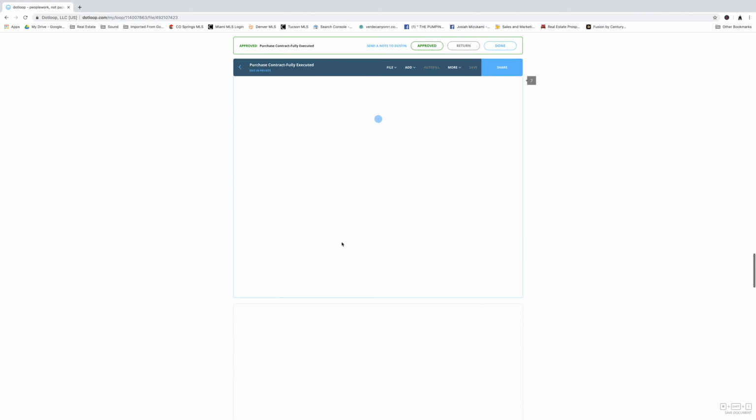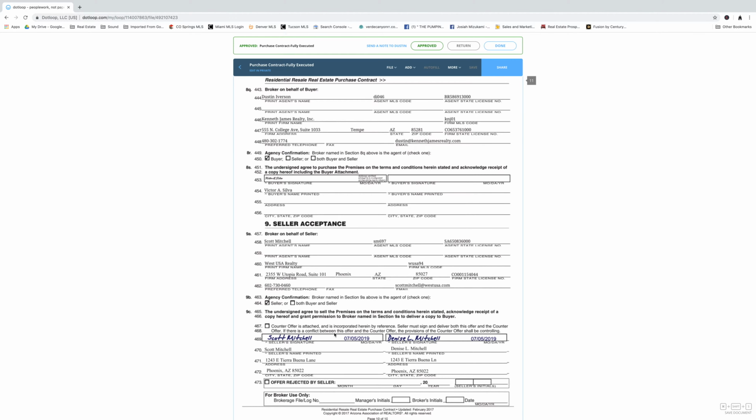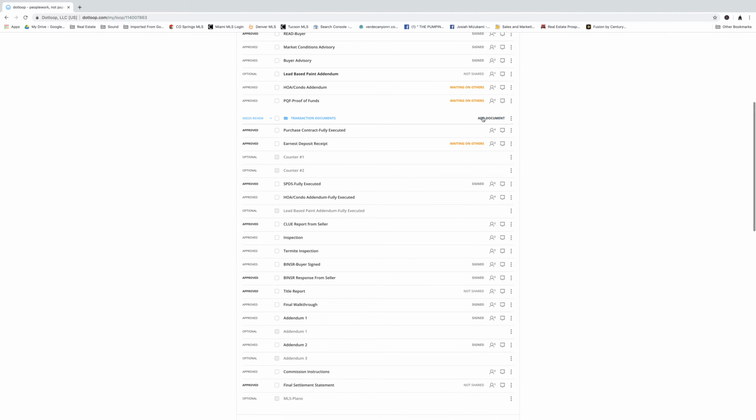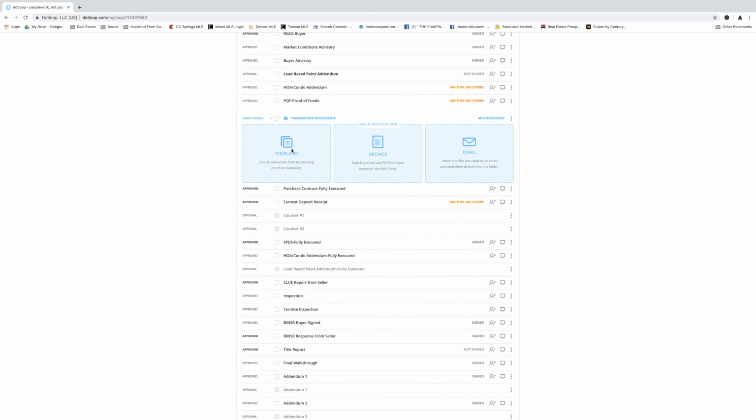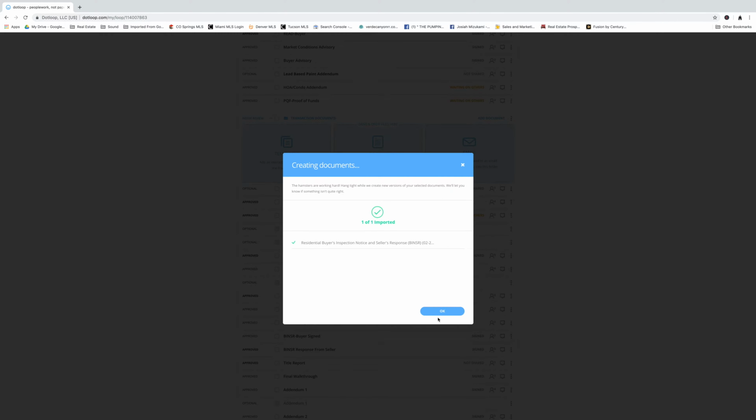All right, so it looks like there was no counter offer, and this was signed on 7/4, and this was signed on 7/5. So I'm going to use this 7/5 date in the BINSR. Because the BINSR is already done on this file, since it is a closed file, I'm going to add a document, go to templates, and go down here to Arizona Association Interactive Documents. I'm going to click on that and type in BINSR and see what happens. Boom, there it is. Copy that right into the file, click OK, and we're going to start filling this out.